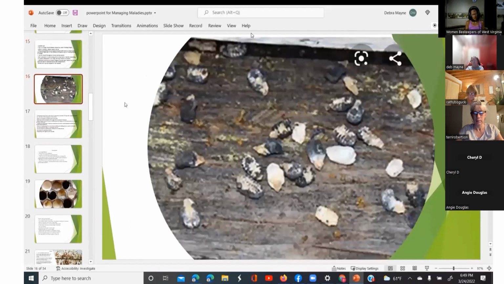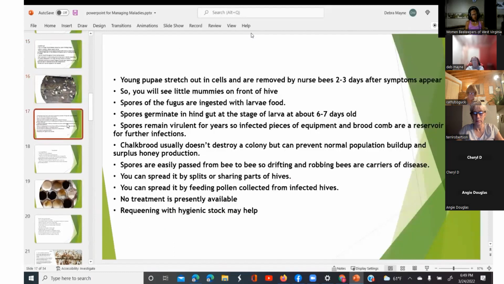They'll be pulling them out and throwing them out on the landing board, and you're going to see these little odd things, and you won't even be able to sometimes tell, is that really a bee or what? They look like little pieces of chalk. The young pupae stretch out in the cells and are removed by the nurse bees two or three days after the symptoms appear. So you will see little mummies in front of your hive.